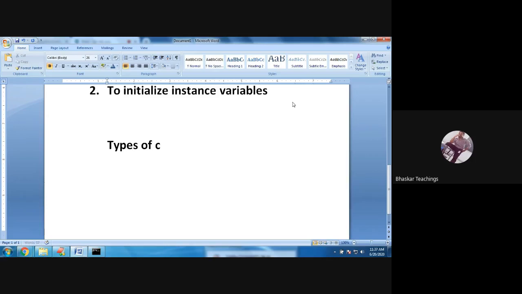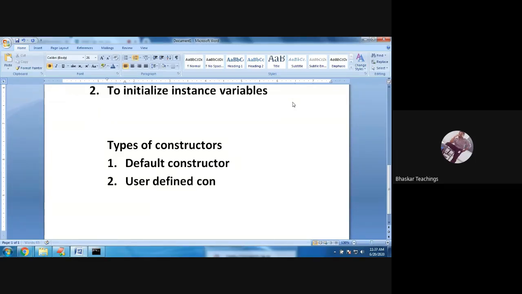Types of constructors. Next topic. So we have the default constructor, the user defined constructor, and the next one is the copy constructor. In Java, we have 3 constructors: default, user defined, and copy constructor.